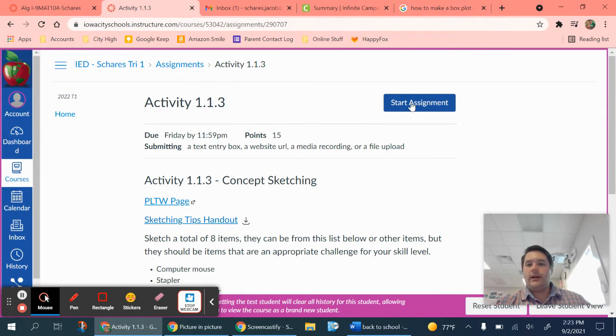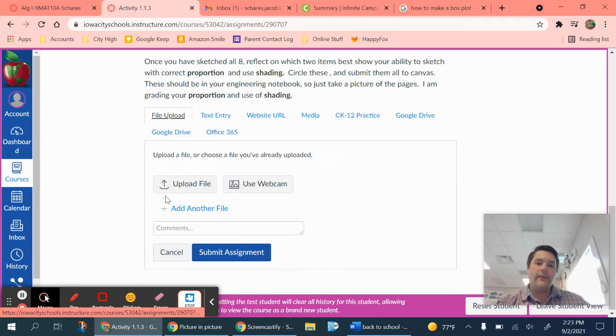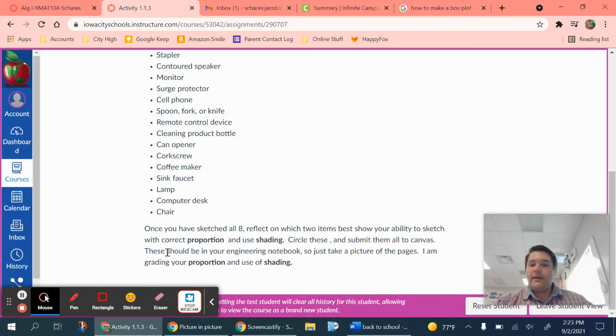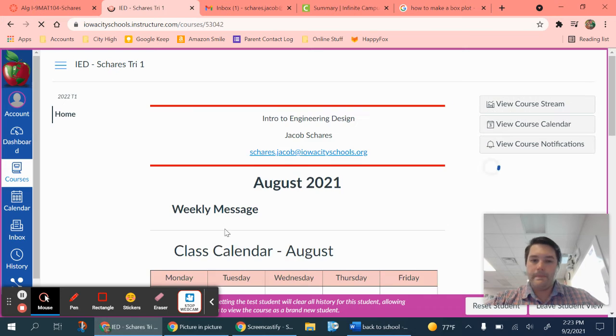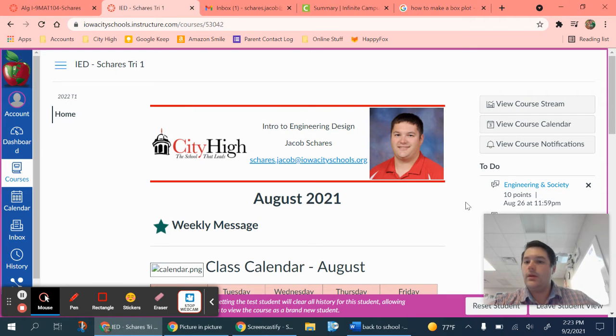They'll always just click here on Start Assignment, and then they can either upload a file, or they can even use their webcam to turn in a file. What I suggest, if they happen to have a smartphone, is to download the Canvas app, and they can just use their phone right in the app to take a picture of their assignment, and it just automatically turns it in. It's pretty great, but their Chromebooks can do the same thing if they don't have that smartphone.